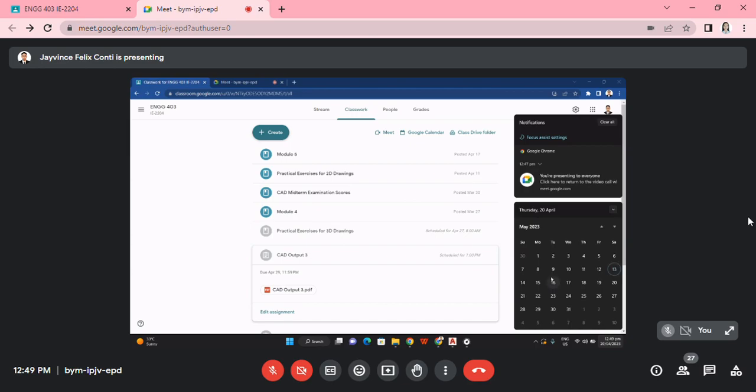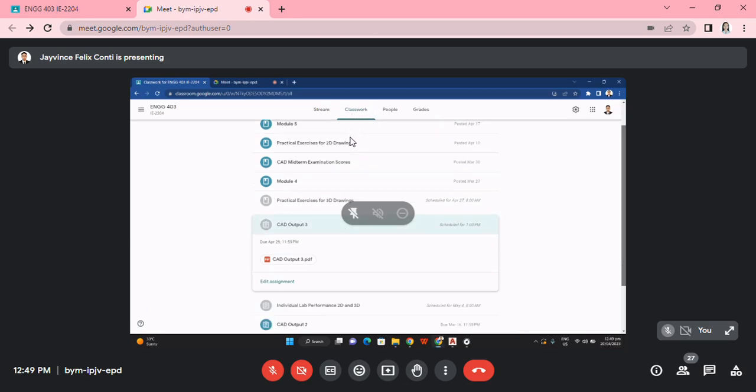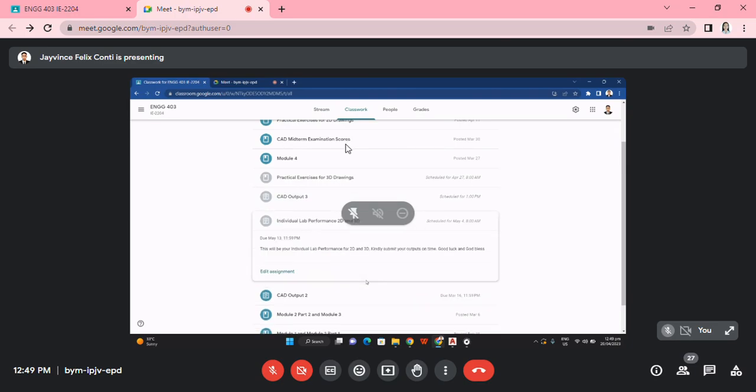Para hindi sumabay sa written exam nyo sa week 17. So, make sure mapasa nyo tong CAD output 3 and individual lab performance for 2D and 3D.